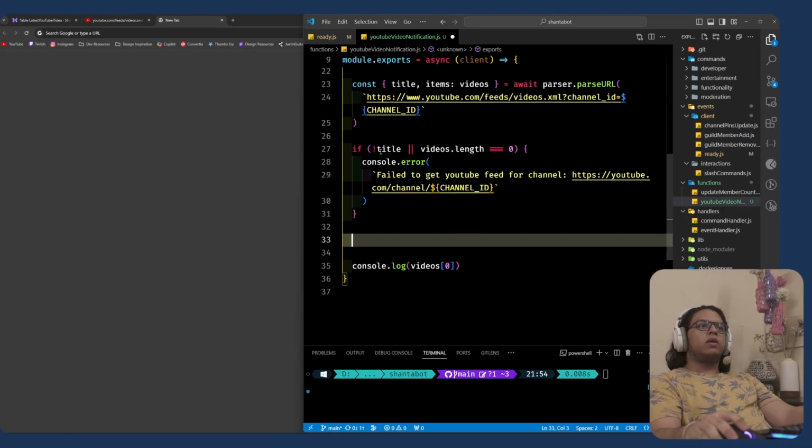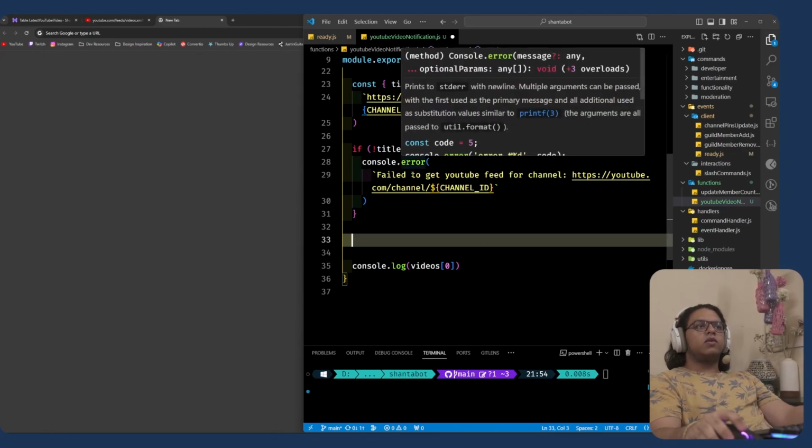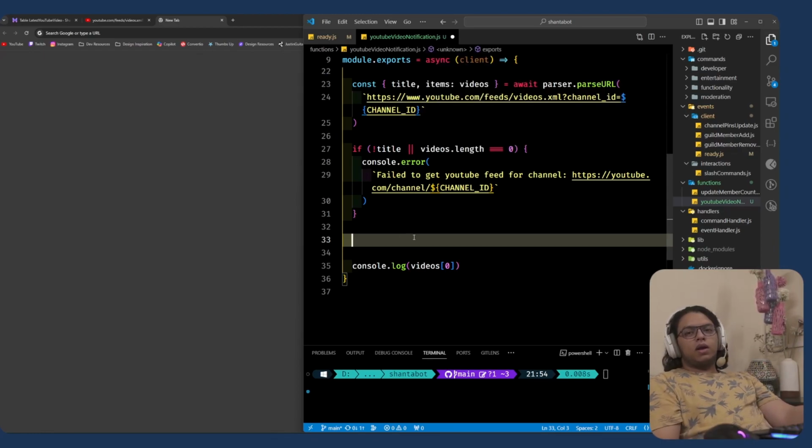Then we'll know that there is no XML feed, and I'm going to say that we failed to get the feed for this channel. Currently, I'm just console logging it. I don't want a message sent to a channel every 2 minutes or every interval if there's an error. So instead, I'm going to log it, and if I notice that the videos are not updating, then I can just go and check the logs of the deployed bot.